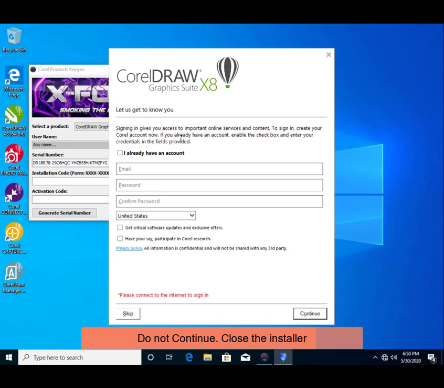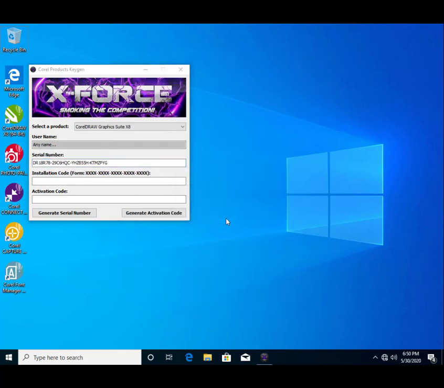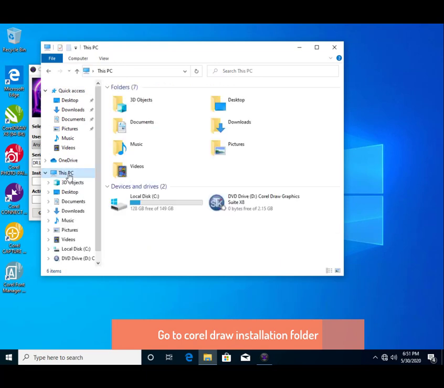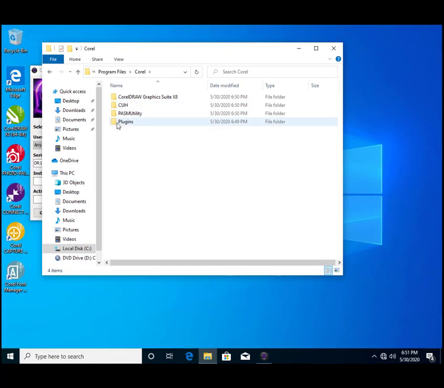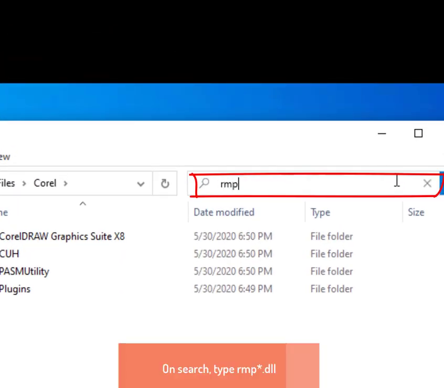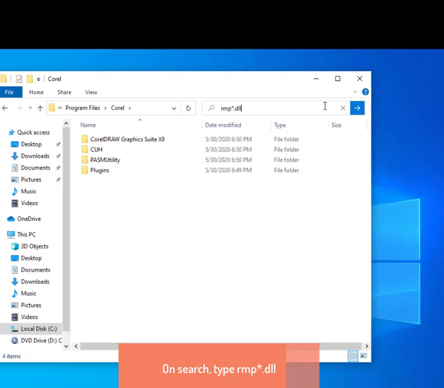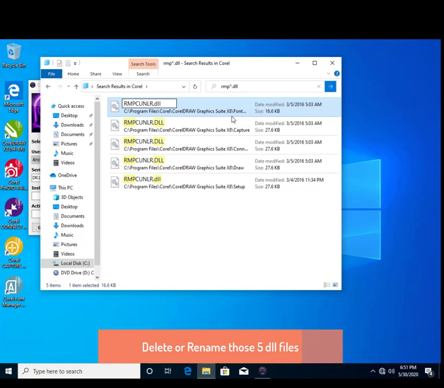Do not continue. Close the installer. Go to the Corel Draw installation folder. On search, type RMP *.dll. Then hit enter. Delete or rename those 5 DLL files.